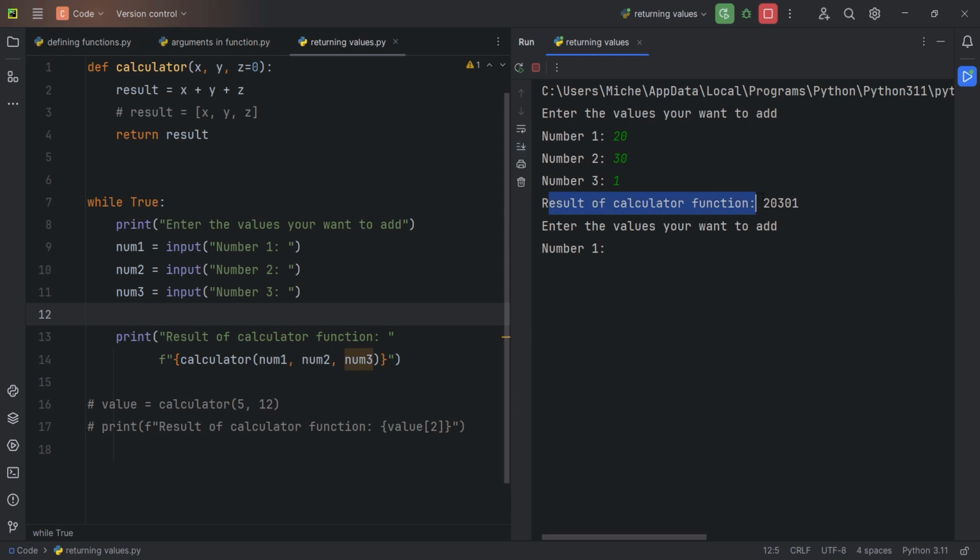Alright, the result of the calculator is 20,301. Not a very good calculator. So what do you think happened in here? Usually 20 plus 30 is 50, plus 1 should be 51. Instead we get this huge number. So again, as I told you, the highlight right here should give you a hint if you want to pause the video and think about it. We've already seen this before, especially in the previous video.